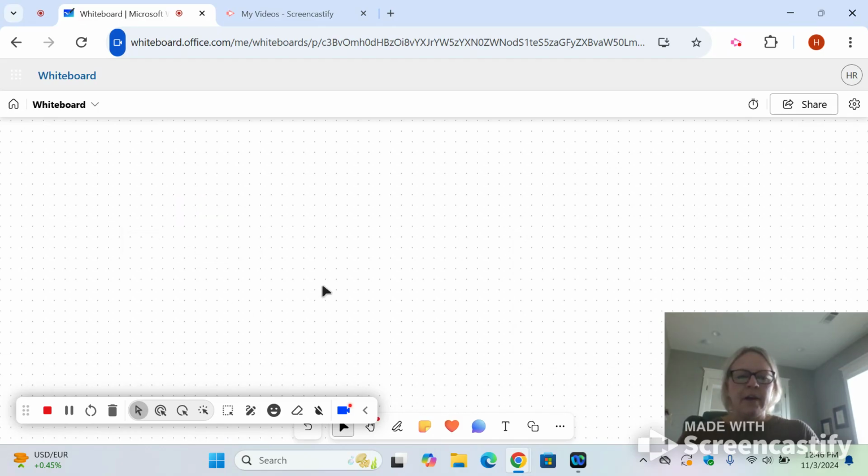Okay. Another thing is, like I said before, moving and resizing. You can do that just by clicking and dragging your boxes, just like in Word, to make your things bigger.